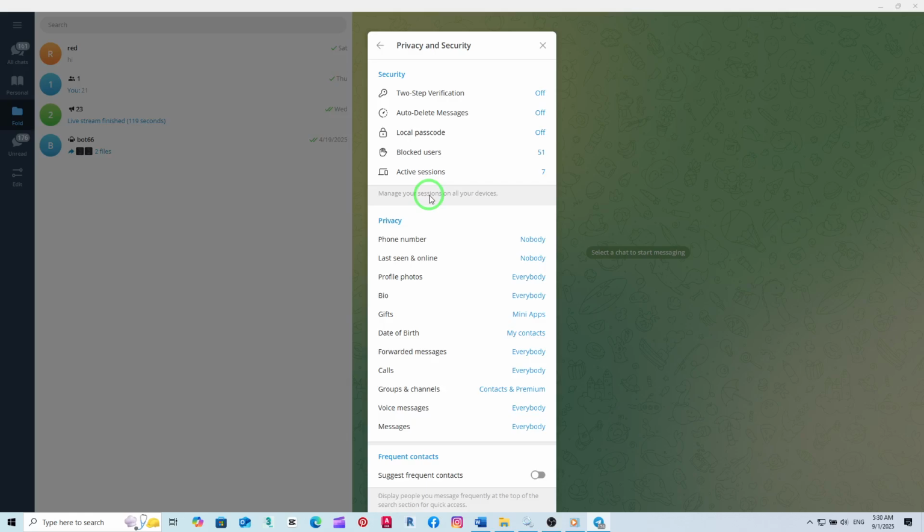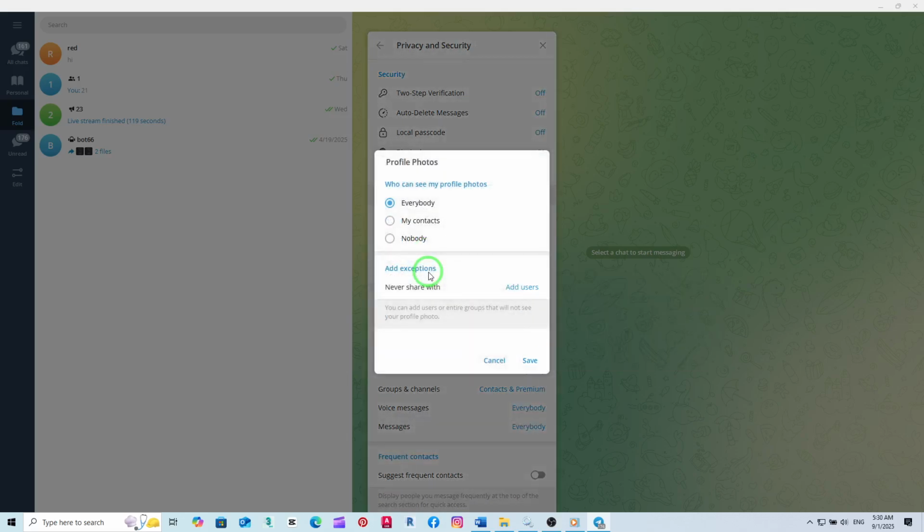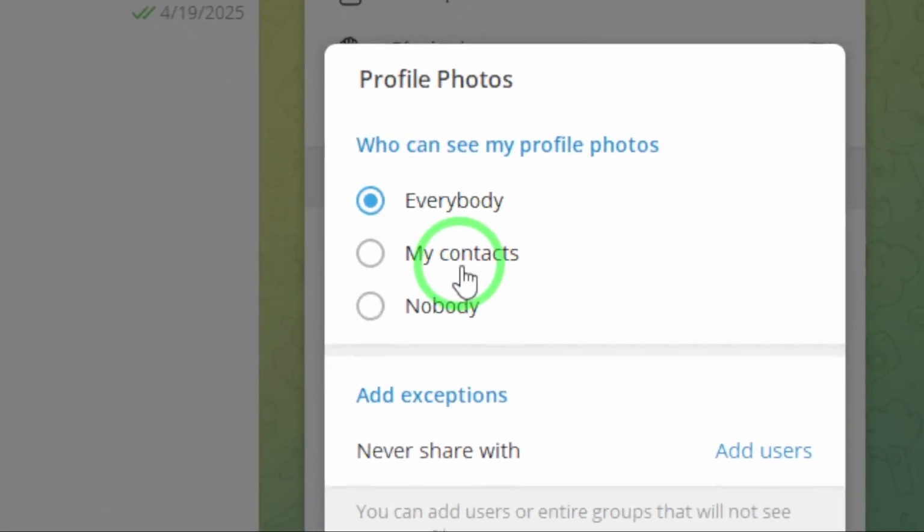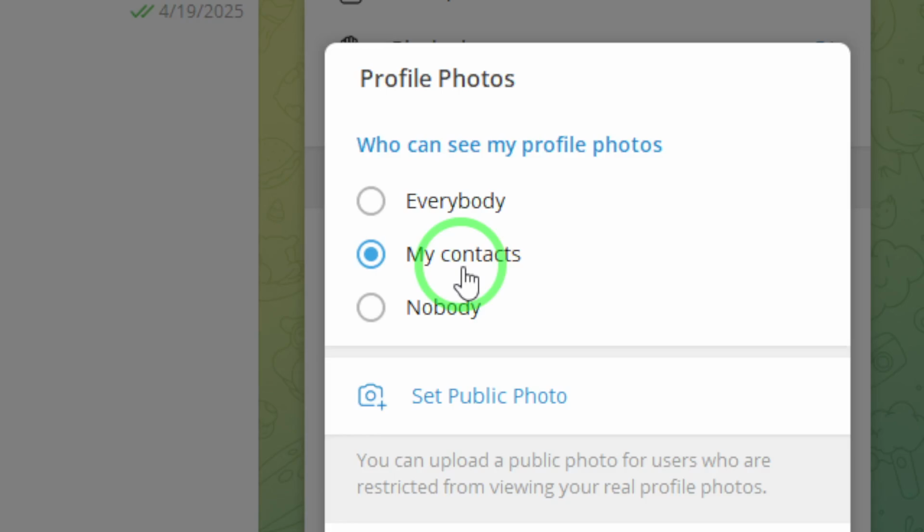Here, you'll notice different options for who can view your photo, such as Everyone, My Contacts, or Nobody. To share your profile photo only with people you trust, select My Contacts. This ensures only people saved in your contacts list will be able to see it.